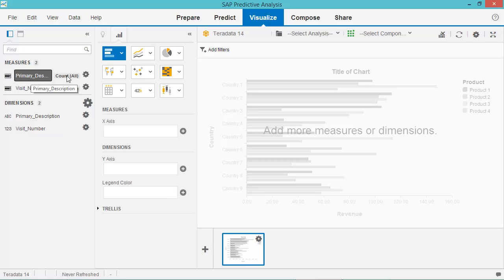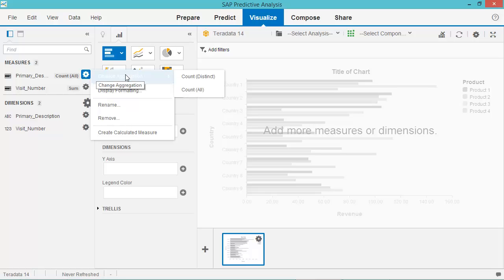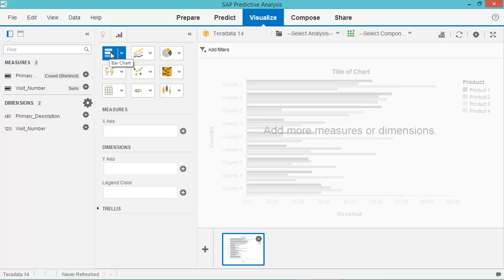We're going to look at what else is there later, but now primary. So to get us going, what it does is count all those descriptions that there are. So what we want to change is we want to click on settings again and change aggregation from count all to count distinct, which means that it basically counts the number of times each has been bought.